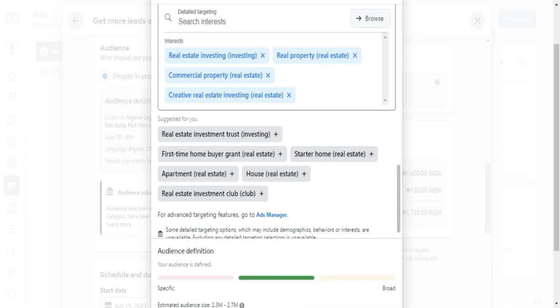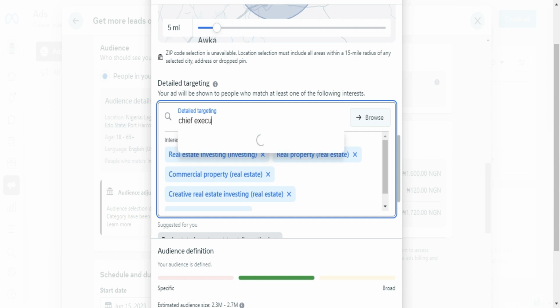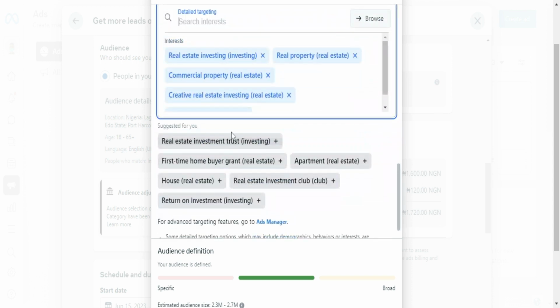Then here is where it gets interesting. You can type here whatever you want and add it. Now, for people who want to buy land, I like to think of top CEOs, right? So I can type, before I go into the other deep part, I can type Chief Executive Officer, and this is the CEO title, right? Let's see, business manager, business development interest.